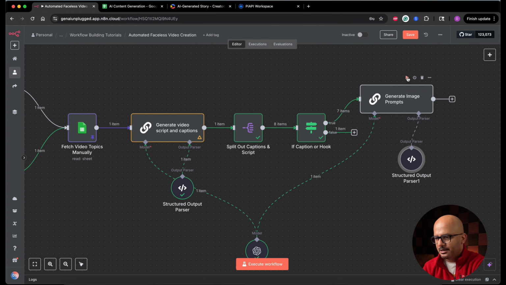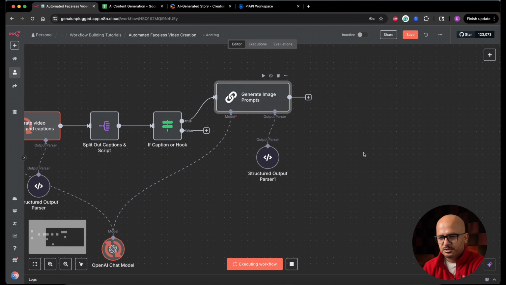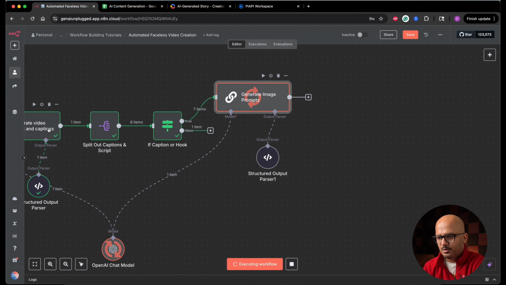Let me click on play. It's making another call. Let me go and fix that too. You can see that it is generating more and more outputs. It was called 7 times, one for each item, and 7 outputs have been generated in terms of image prompts.